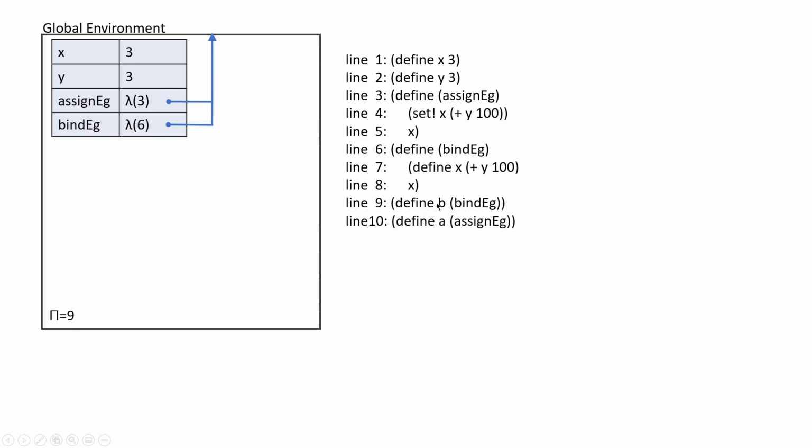Now on line 9 it says define b to be the result of calling this function bind eg. So let's walk through what happens if we call bind eg. So bind eg uses a define instead of a set. So walking through piece by piece here, we call this function bind eg, so we create a new contour for it. Now when you're creating a new contour, you pretty much always create a frame. However, in this case, there's nothing in that frame. So if you want to be explicitly correct, what you could do is put an empty box here to represent that there is a frame there with no values in it, or you can just leave it blank to say there's no bindings to represent.